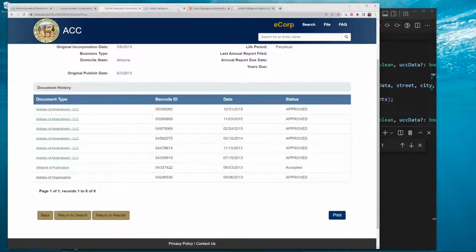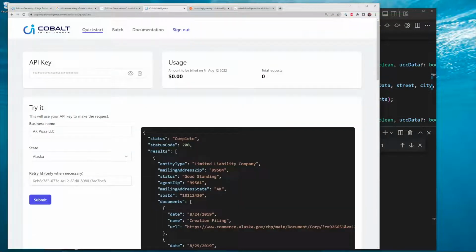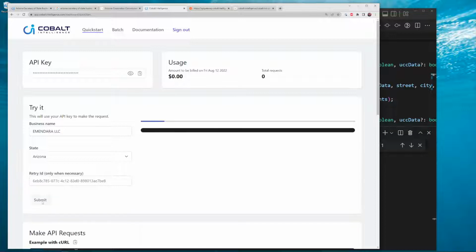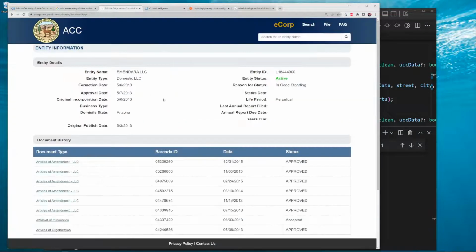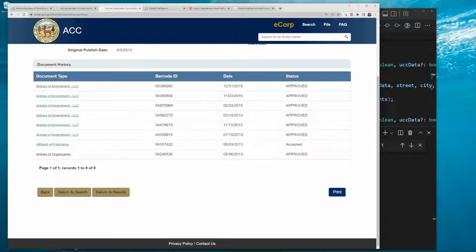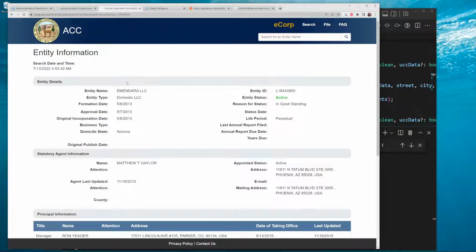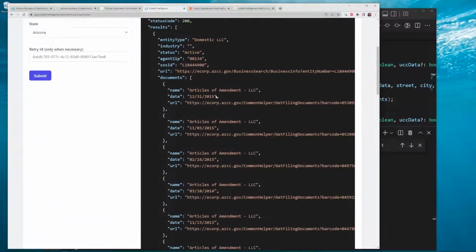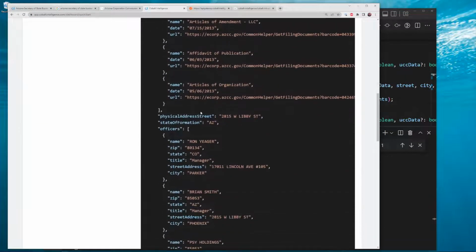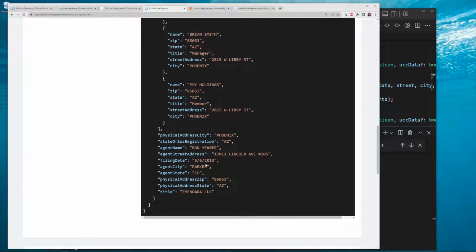Okay, so now if you go to Cobalt Intelligence, we're going to search right here. If you log in and create an account, you get some trial test requests, lookups, verifications, whatever you want to call them, and you hit submit, and now it's going to go and get that data. I'm going to go back to where we were, return to results, so I can compare what we have. Items we're going to look for: maybe this agent, Matthew G. Taylor. Here's all the document information. Here's our officers.